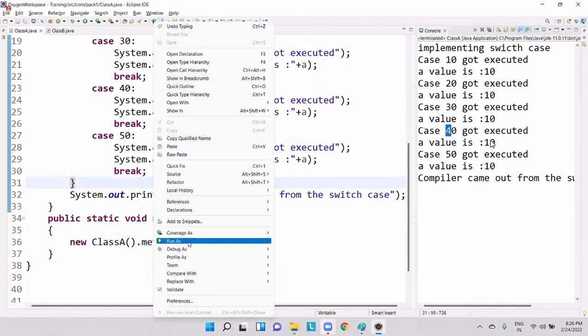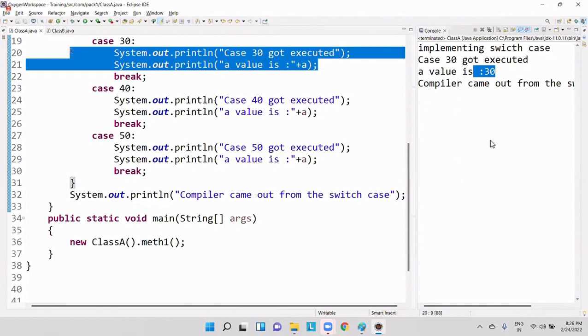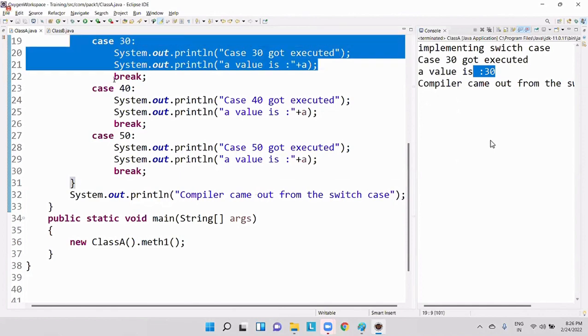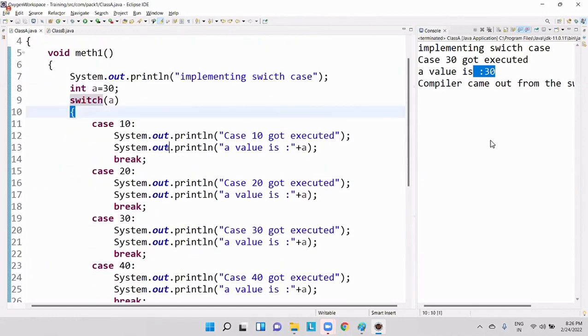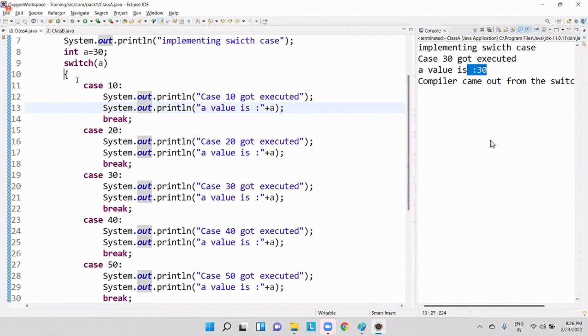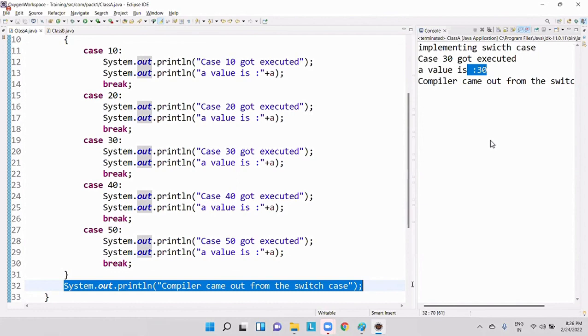Now, guys, please observe here. Right click, run as Java application. See, case 30 got executed. A value is 30. Yes, of course, A value is 30. And whenever the compiler came across break statement, our compiler came out from this switch case, and line number 32, guys, is it getting executed or not? Exactly. It will be getting executed.